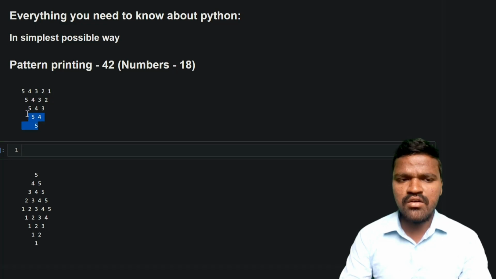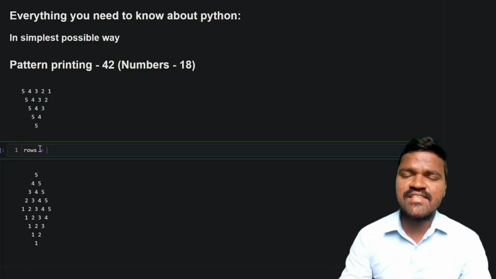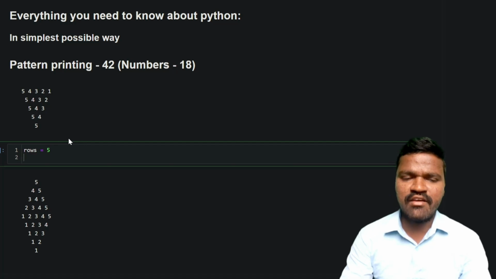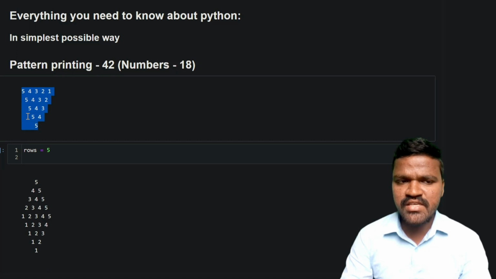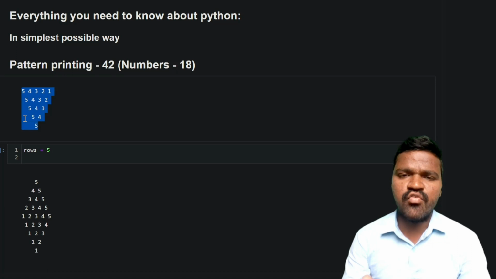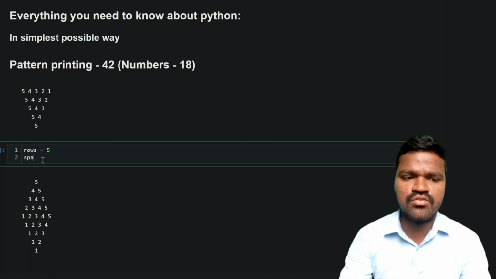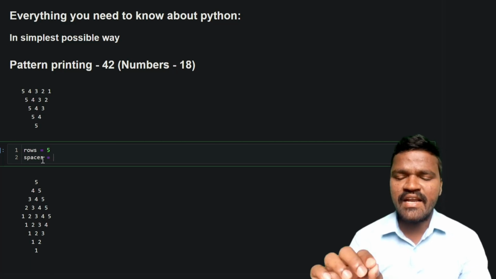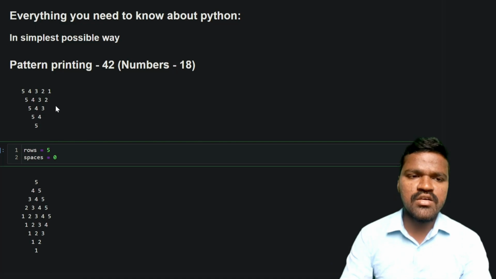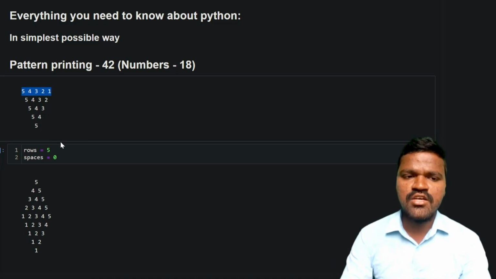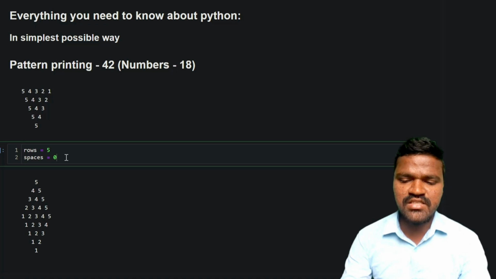As we have observed, we have 5 rows here. I will take a variable which is rows and assign it 5, because we have 5 rows. If you observe this pattern carefully, we have spaces before these numbers, so we need to print those spaces before actually printing the numbers. In order to keep track of those spaces, I will use a variable spaces and assign it 0, because in the first row we don't have any spaces. For that reason, I am using spaces as 0.